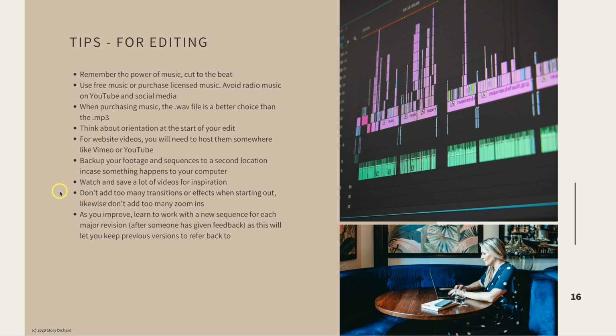I mentioned before, don't add too many transitions or over the top effects when you start out. Likewise, don't add in too many zooms. It will just be too much. Simpler is often better, so just concentrate on telling a good story.